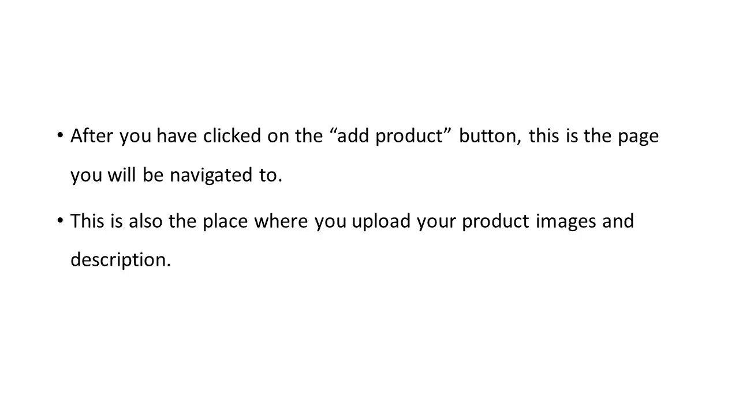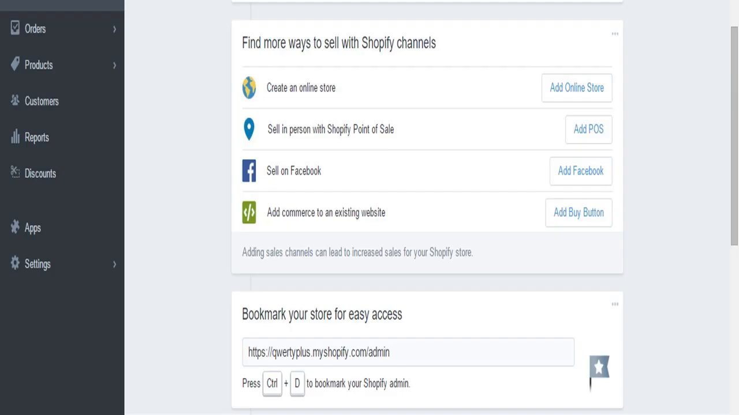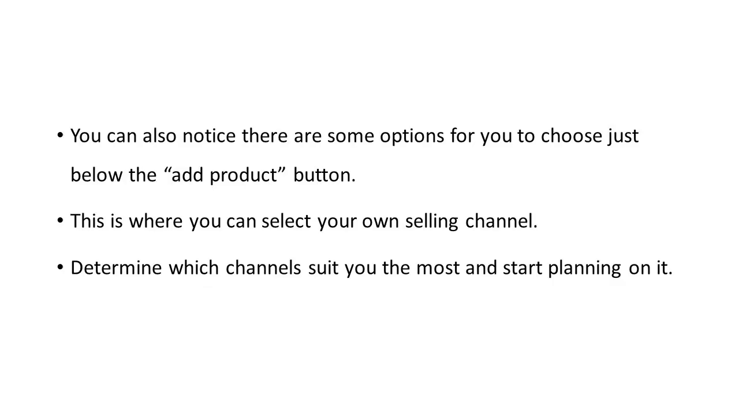You will be linked to the picture as shown in the second slide after you've clicked on the Add Product button. This is also the place where you upload your product images and description. You will also notice that there are some options for you to choose just below the Add Product button. This is where you can select your own selling channel. Feel free to determine which channels suit you best.